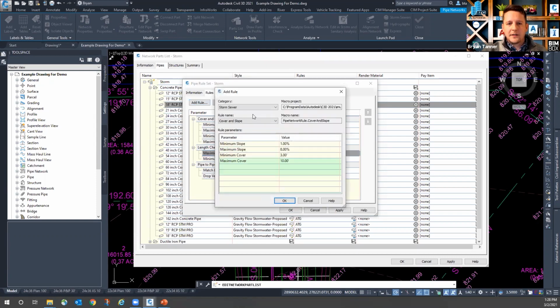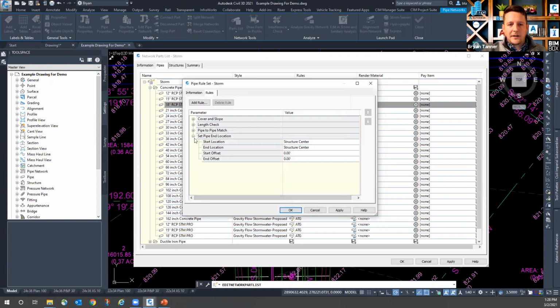And then match locations. We have additional rules that can be applied such as pipe to pipe match, which is located there, or simply pipe end location at structures. So the pipe end location at structures, we need to make sure it matches how we intend to model and label our pipes as well.